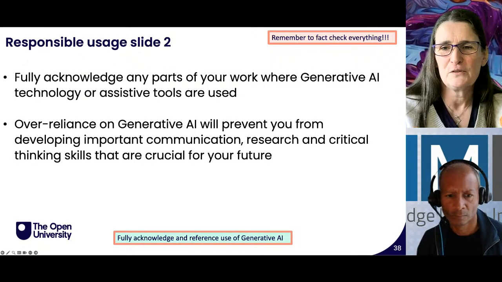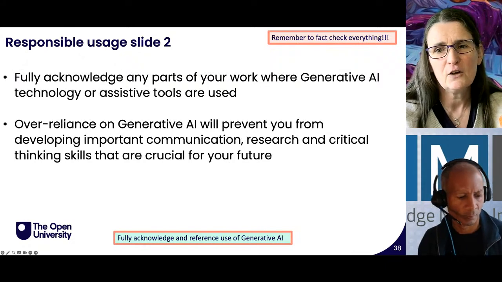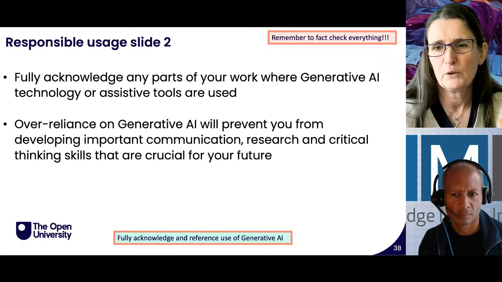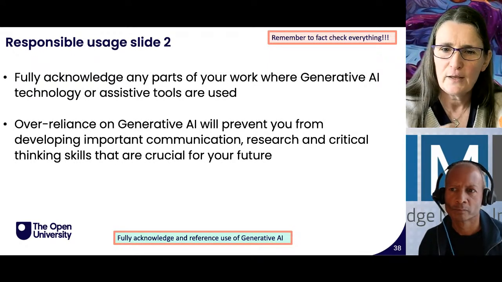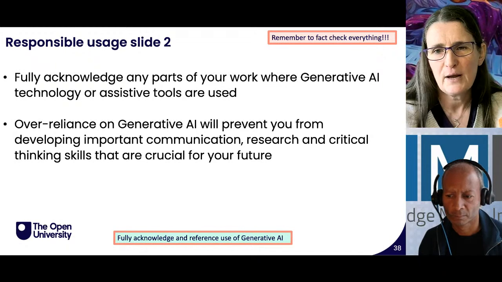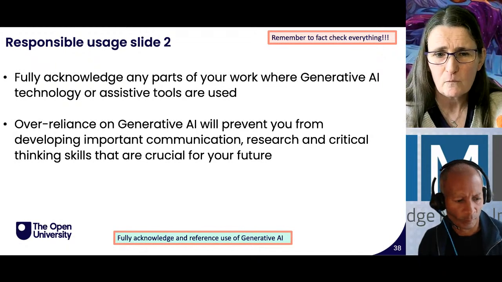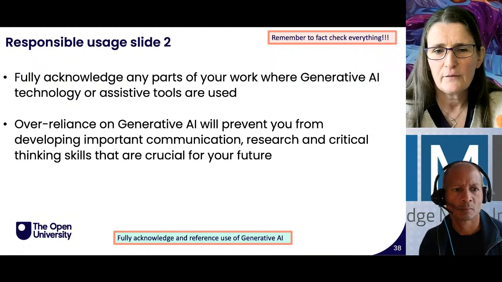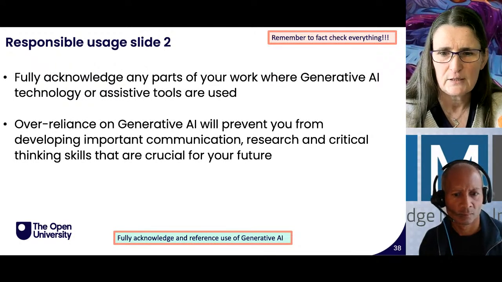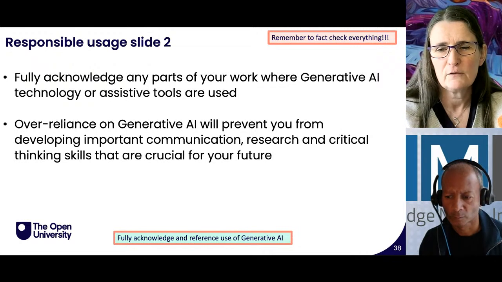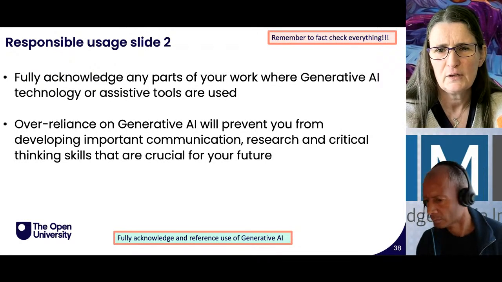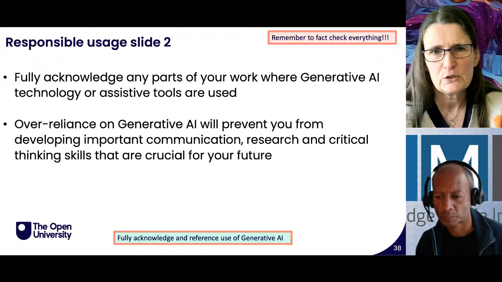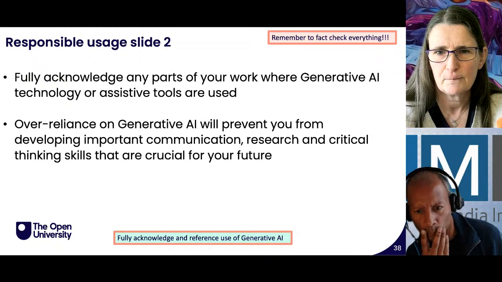So, responsible usage slide 2: fully acknowledge any part of your work where generative AI or technology or assistive tools were used. And I'll come on to that in a minute. The next slide is going to show you some really good practice around how you can acknowledge it. The university, as I said, requires that all the work you submit is your own, and there's a reference at the library's website. There's a reference to how you reference it. We use Cite Them Right at the Open University, and Cite Them Right includes how to reference generative AI. And for postgraduate research students, please refer to your supervisors.